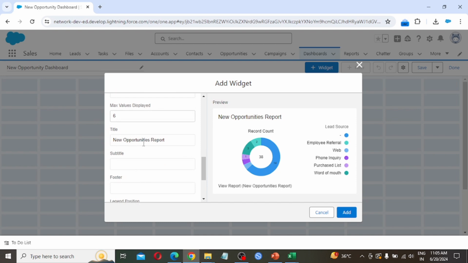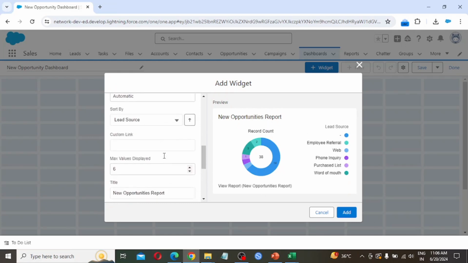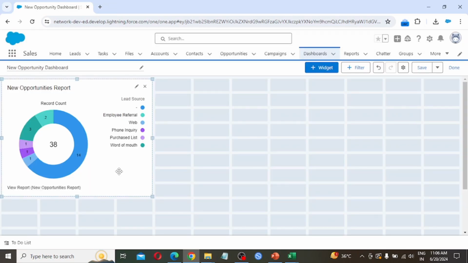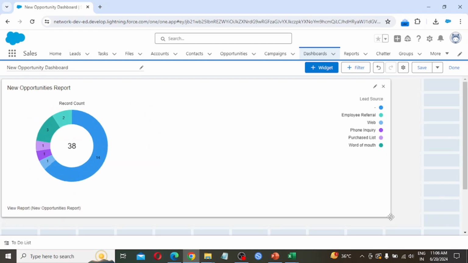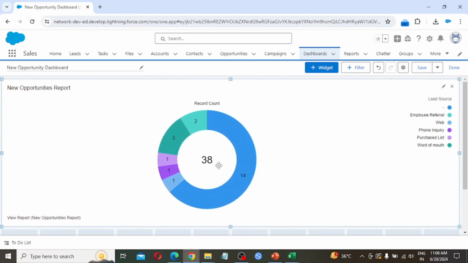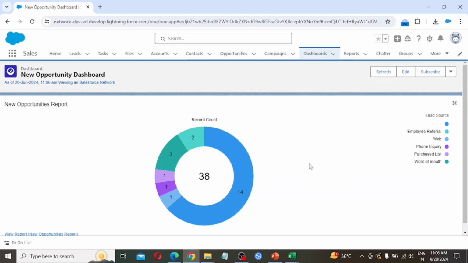The title of this report is New Opportunity Report. We can change from here the subtitle, footer, and legend position. Click on add, and by clicking on this we can also expand it. Click on done, save. Like this we are creating the dashboard.